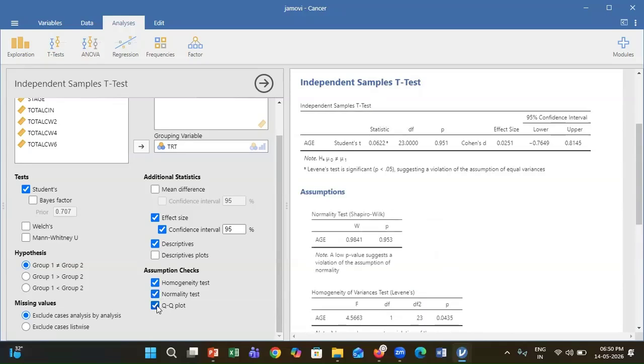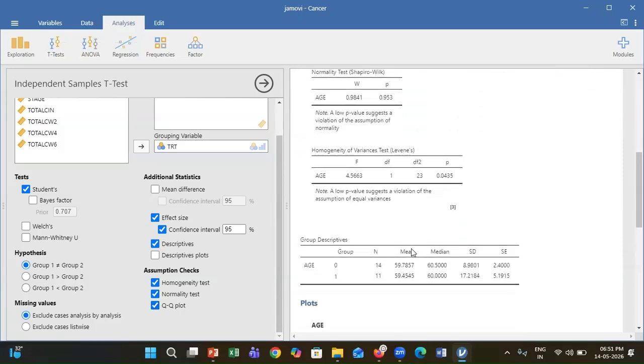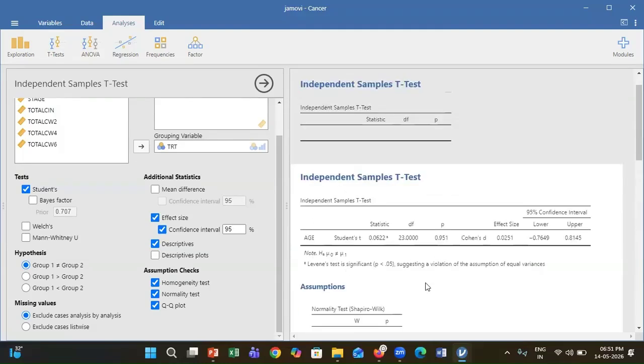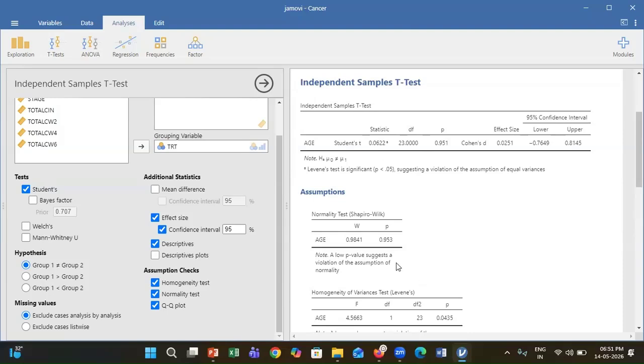I'm checking the assumptions of homogeneity and normality. Now, first look at the descriptives. These are the two group descriptives. Placebo group mean is higher than those who got the treatment. Now let us check assumptions one by one.